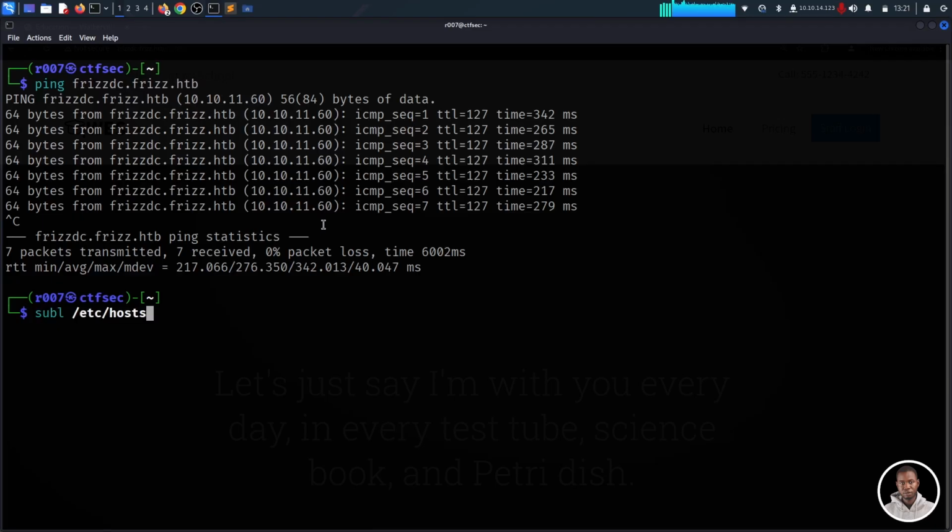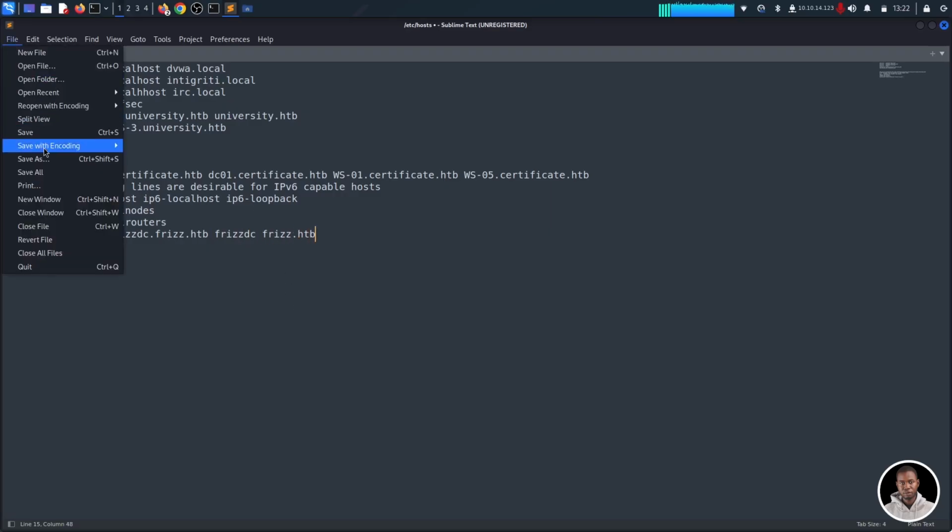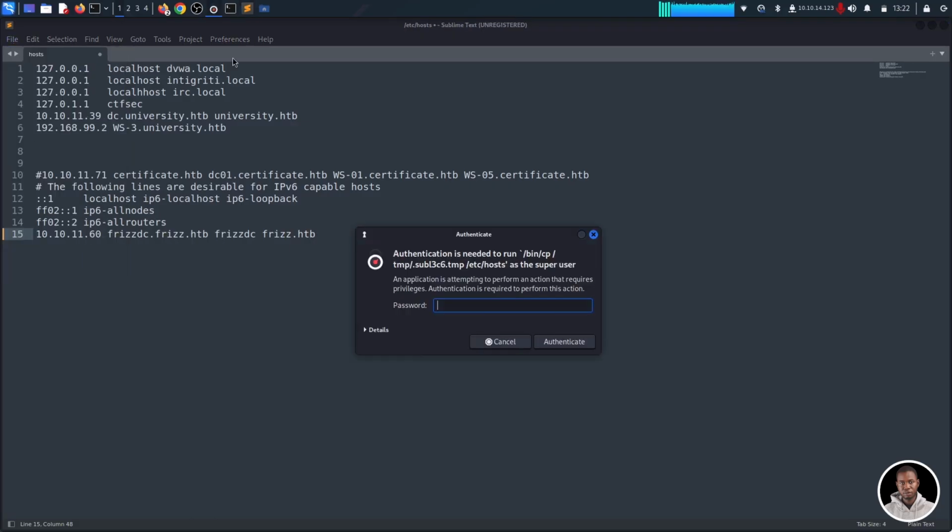So I'm going to open up my /etc/hosts file. Then you can see how I mapped this 10.10.11.60 to the actual fully qualified domain name. What we're going to do is to make sure we save this, and we can also modify this by adding the name, which is frizzDC. We can also add the frizz.htb, and we're going to save this so that we don't experience issues later on.